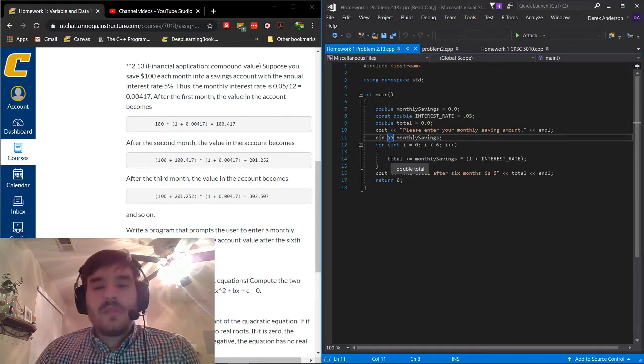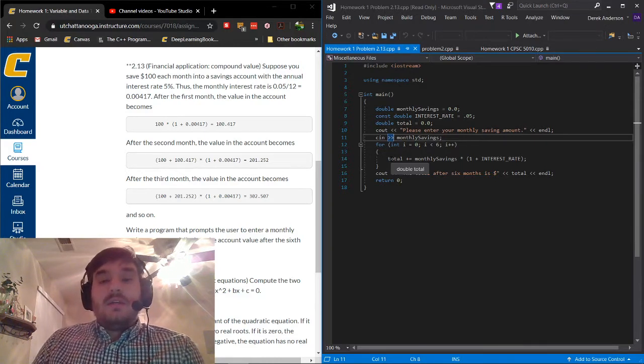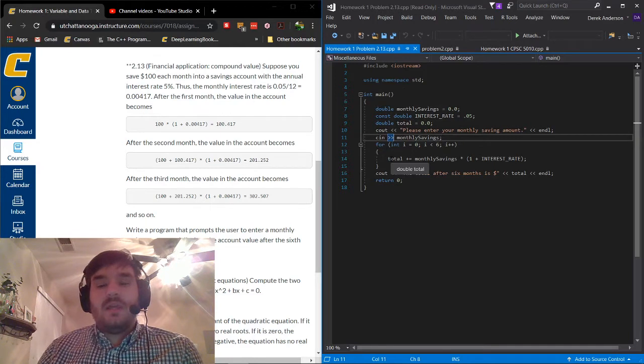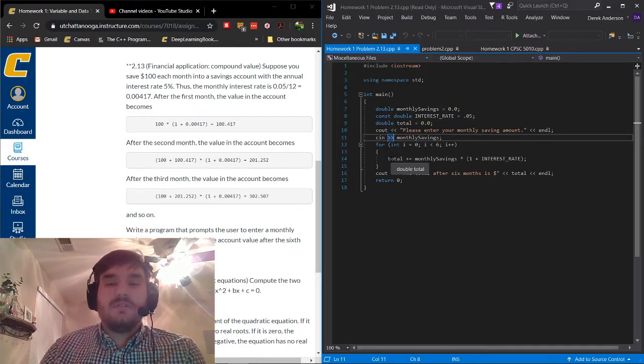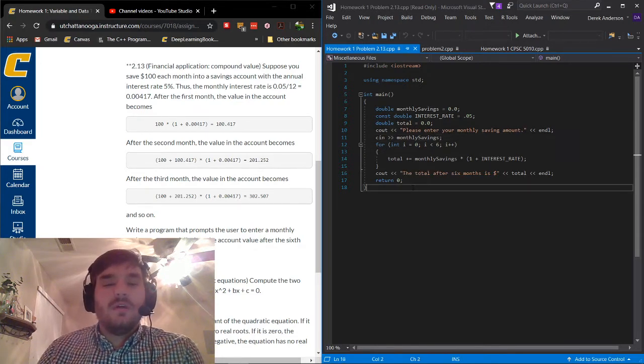So if we use that $100 example, we have our 100.417. And then the next time through, we have total plus equals. So 100.417 carries over and will be added to the next. So make sure and keep our totals correct there. And then output the total after 6 months.